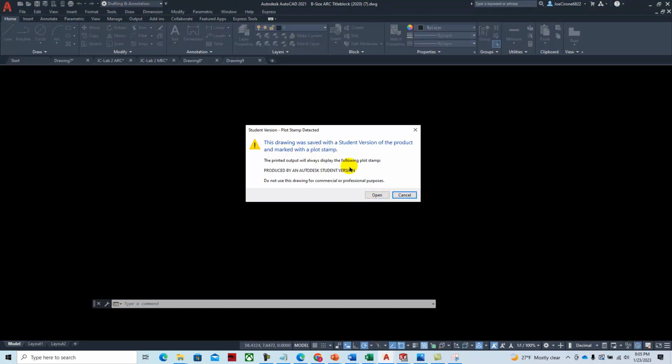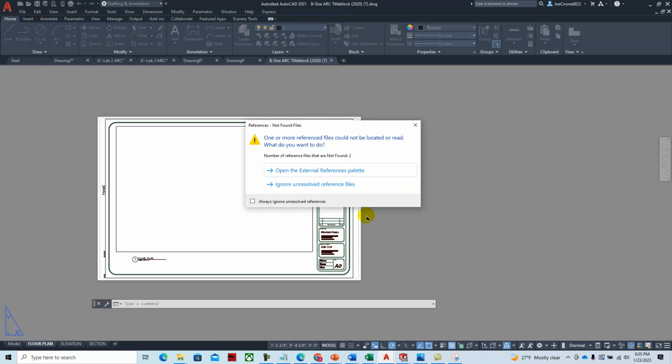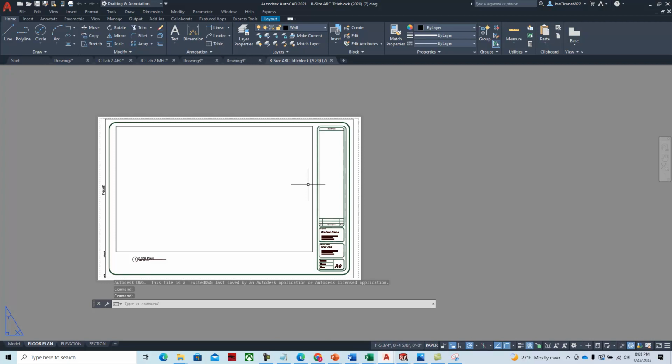It gives you a warning. It says that it will have a plot stamp, meaning when it prints out, it's going to say produced by Autodesk Student Version. So be a little bit careful if you bring home things from work, because they will have Autodesk Student Version stamped on the printouts.